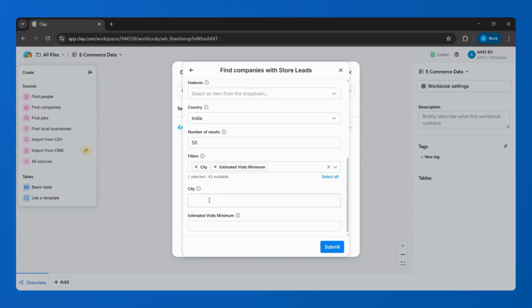And over here, the filters pop in. So I'll just type in, say, Mumbai over here as a city and estimated visits as a minimum. Let's keep it as, say, 10,000. And then I'll just quickly submit it.